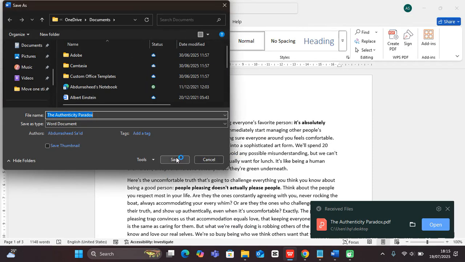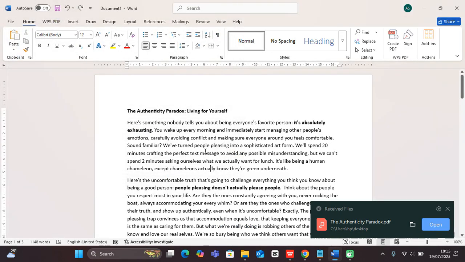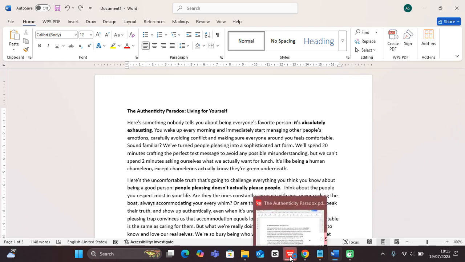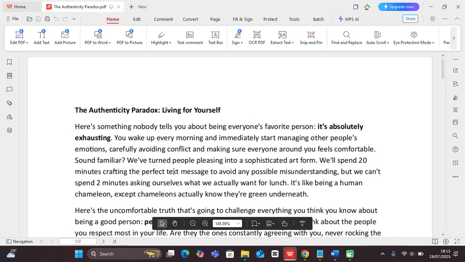PDF. And you can see right now it has opened in PDF. It is going to open in PDF. So to access that, you can see it over here. You can click on open, and this is now opened in PDF.